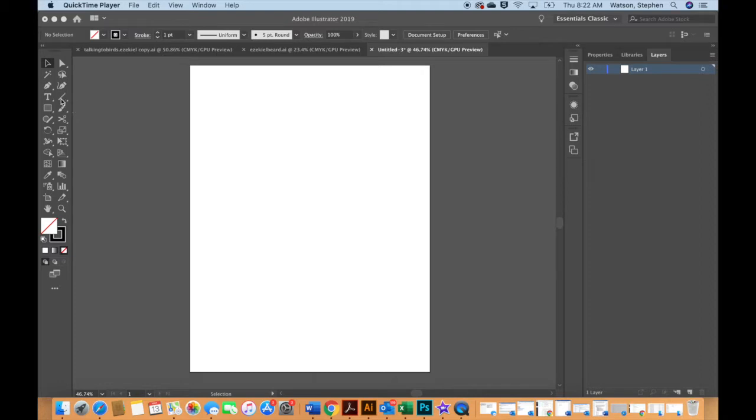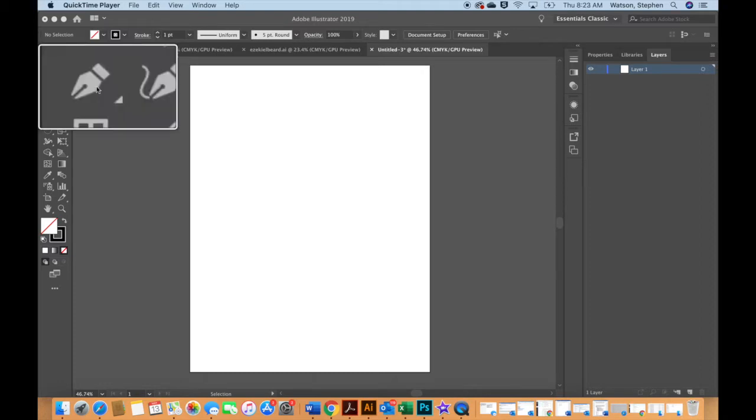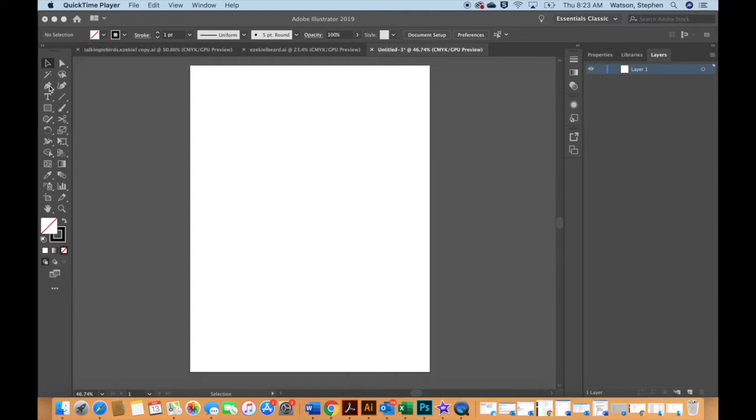Today I want to look at the pen tool in Adobe Illustrator. You should be able to find the pen tool in your toolbar on the left side of your screen. It's this one, not the one with the S curve. That's the curvature tool. This is the pen tool. You can also push P on your keyboard.